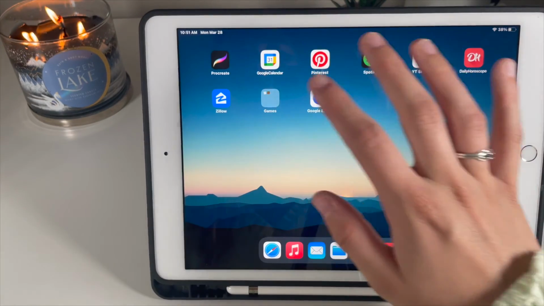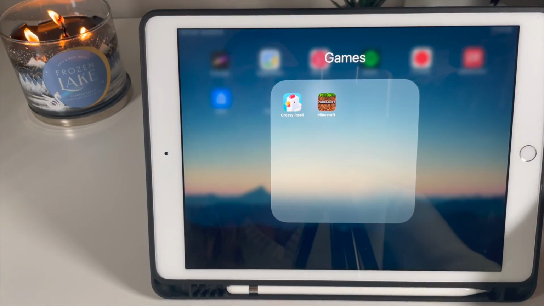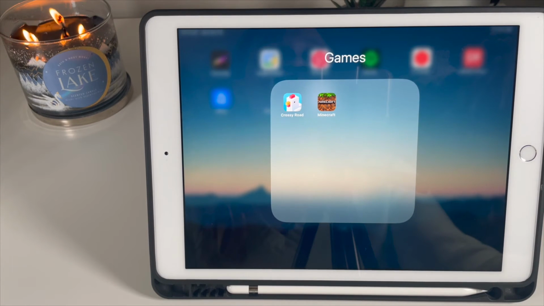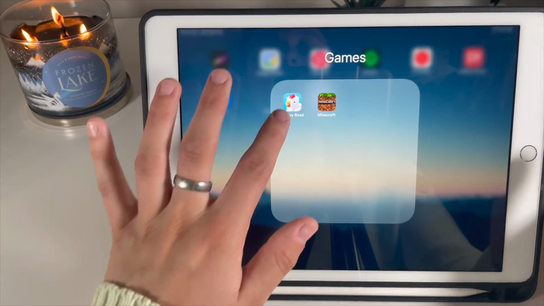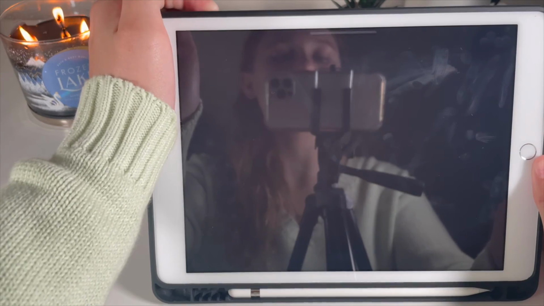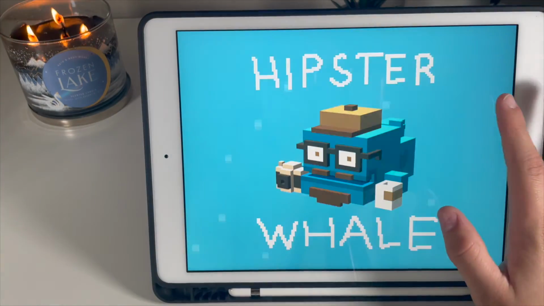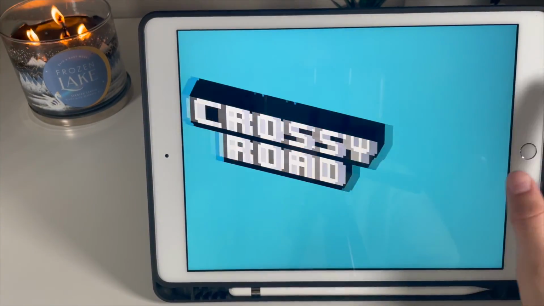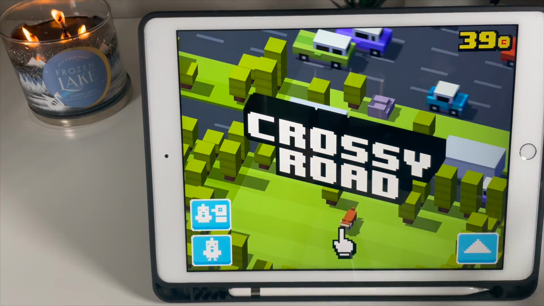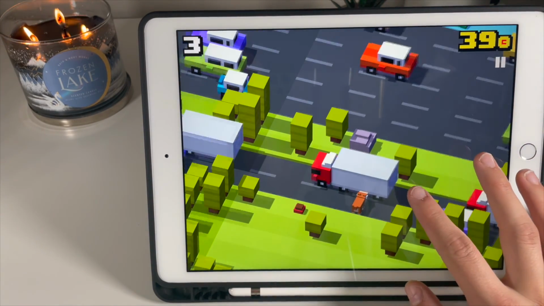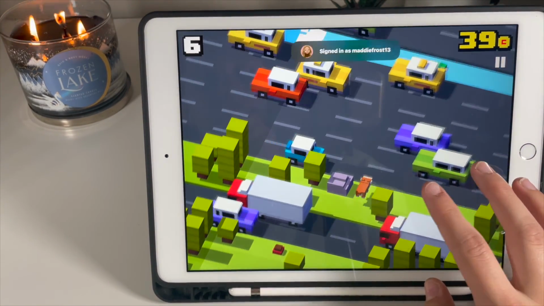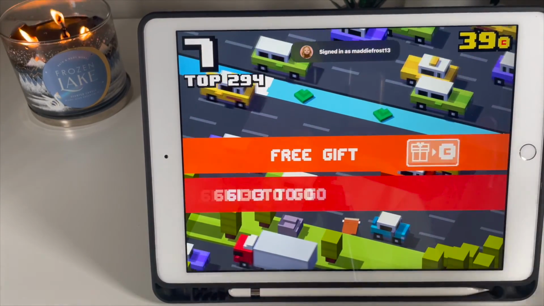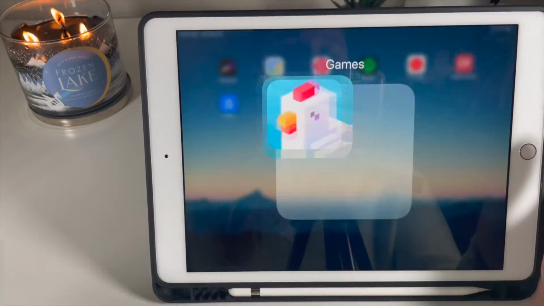Up is the games file, and this is basically where I keep just my two games. I rarely play games on my iPad unless I'm taking it somewhere where there's no internet, then I will play these two games. I basically have Crossy Road, which is a really, really old game. I used to play this all the time when I was younger, but not so much anymore. But sometimes it is fun to go back and remember my past when I used to play this. But that's just that.